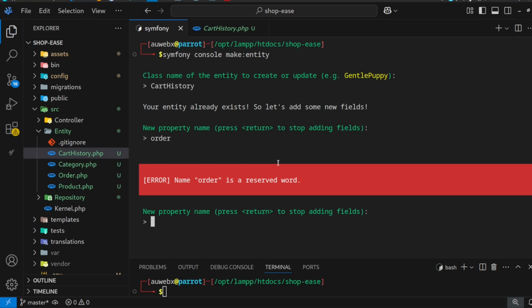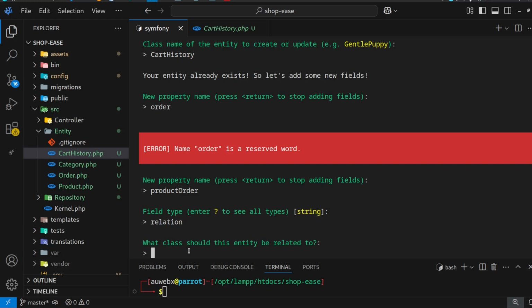Okay, order is already a reserved word. So let's use another name. Let's say productOrder, like this. All right, so just hit enter. This is going to be a relation, and the relation is that we can have many orders inside one cart history. So we are going to target ManyToOne.